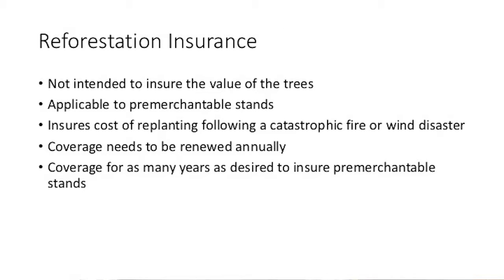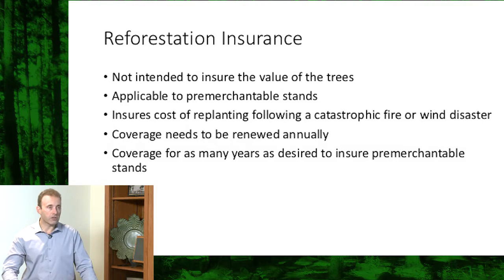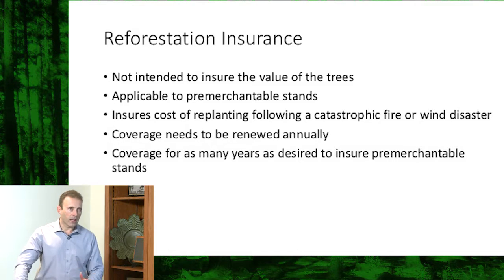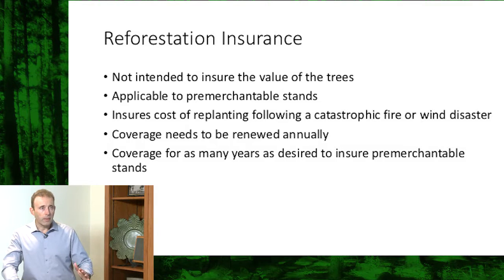Now, another type of insurance policy is called reforestation insurance. Now, this is not intended to insure you for the value of the trees or the future timber, but this is something that's applied to newly planted stands, or what we call pre-merchantable stands, and it insures you for the cost of replanting your forest after a catastrophic fire or some kind of natural disaster. And this is a type of coverage that has to be renewed each year. And the coverage can be for as many years as you desire up until the stand reaches a merchantable age and value.